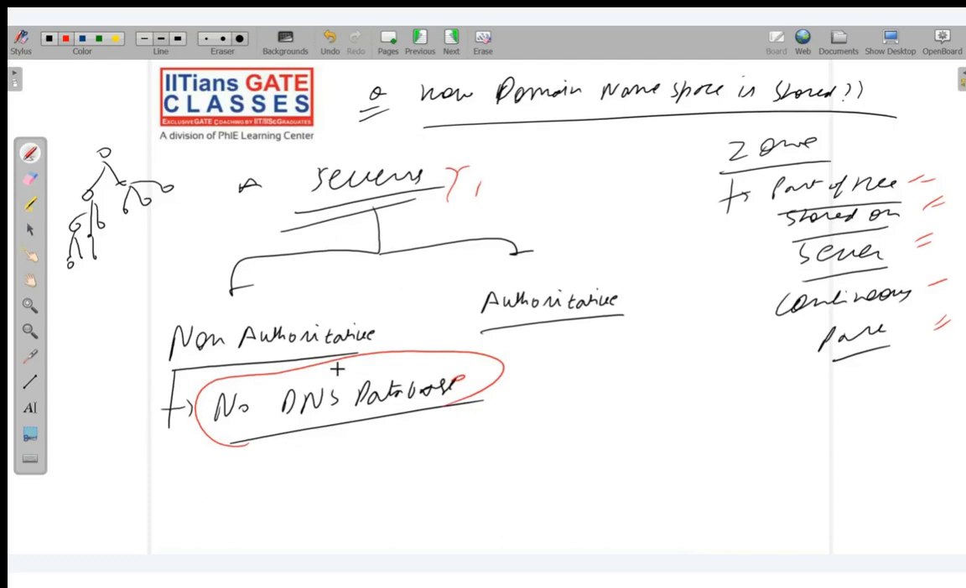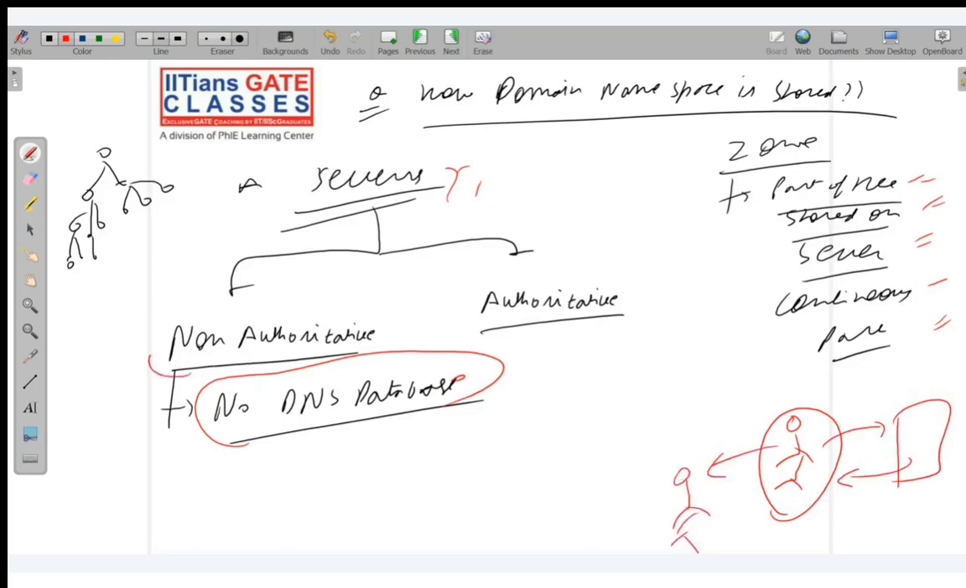Let us take a real life example. You want driving lessons, so you will go to some agent. The agent will help you, na? The agent does not have any authority to give you driving lessons. He will contact the agency, the agency will give him, and then he will give the driving lessons to you. So the same is the scenario here. These non-authoritative servers are just like agents.